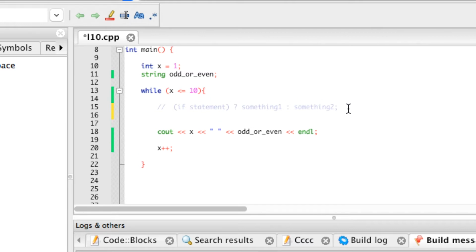So to apply that to the code that we already have here, we're going to say odd or even is equal to x modulus 2 equals 0, question mark. So we're saying if x modulus 2 equals 0, we want to set odd or even equal to even. Else, we're going to set it to odd. And that's it. So we have just written in this one line what it took 6 or 7 lines to write before. So it looks much cleaner.